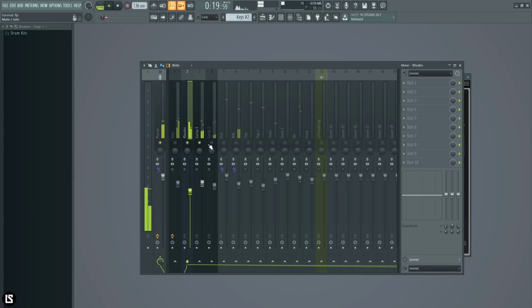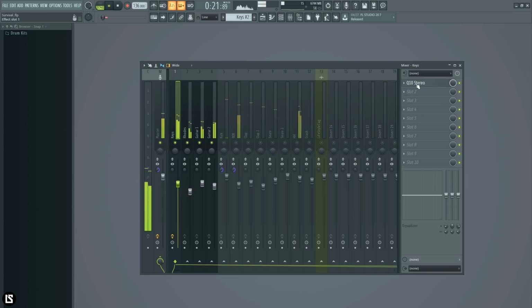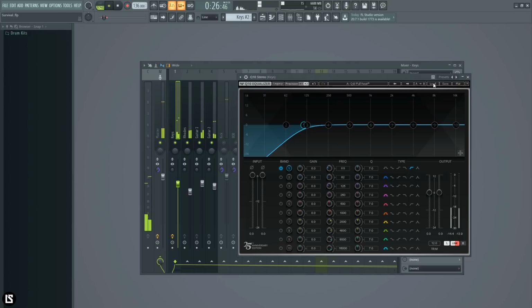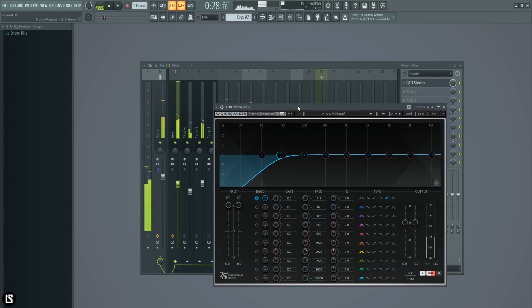So the Rhodes definitely has a lot of that low end in it as well. So for the keys here, I'm gonna let some drums play. And let's go get out some of this buildup I'm hearing. Kind of in this 300 range. Take that out by like 3 dB.